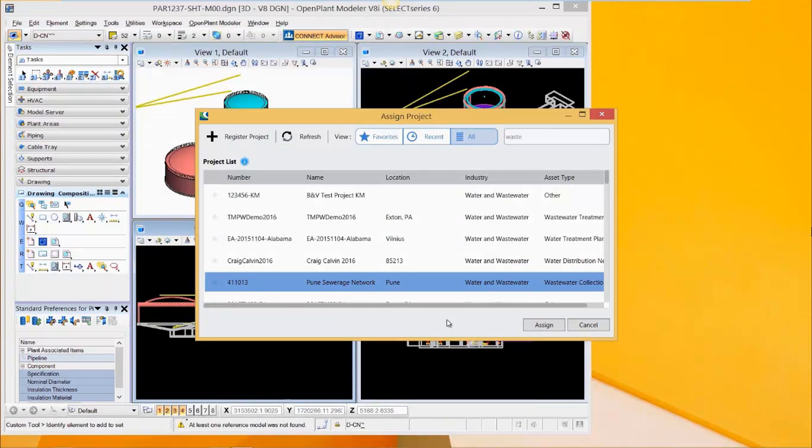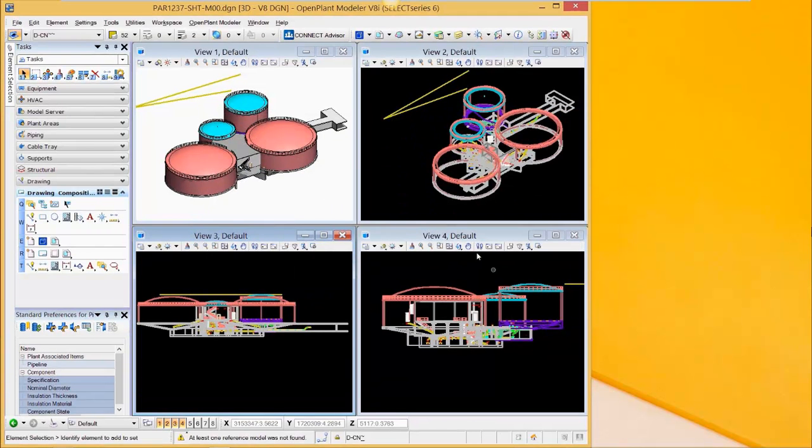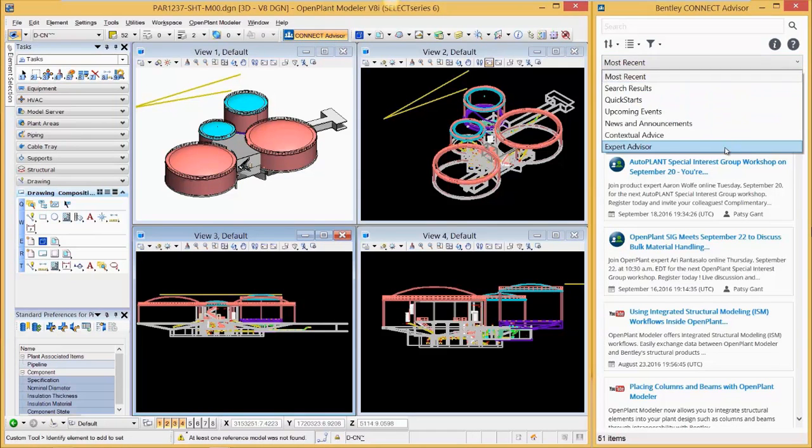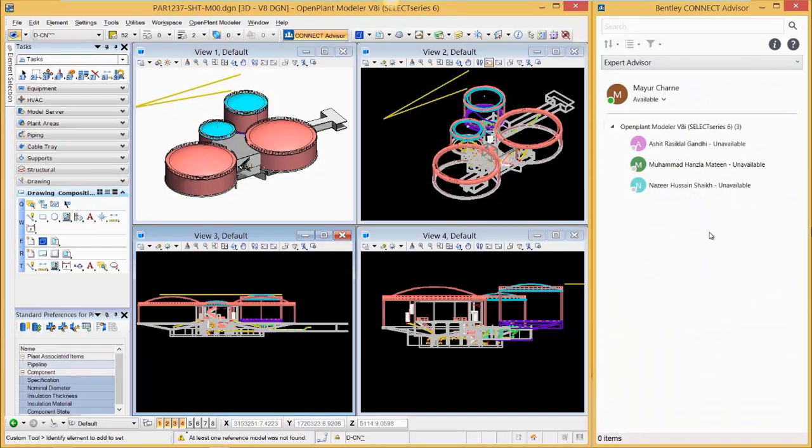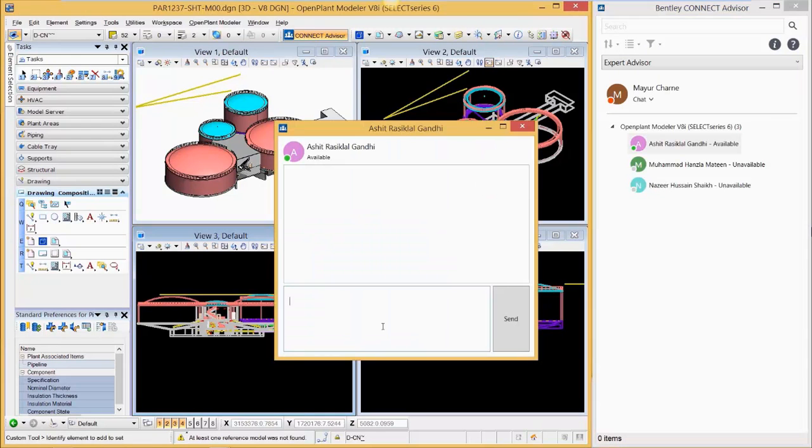Here's another upcoming feature called Expert Advisor. We can understand the workflow you're in and help you on demand. Say you're in a digitally connected project. It's a water and wastewater treatment plant and you want to get advice. You can launch Connect Advisor and you immediately get connected to the right colleague for your workflow, for your asset type, who you would be able to chat with, share your screen, and even do a video if you'd like. And you can get the information right away again without leaving your product environment.